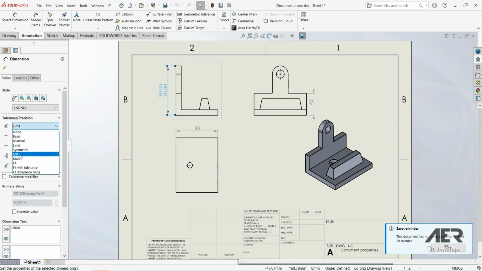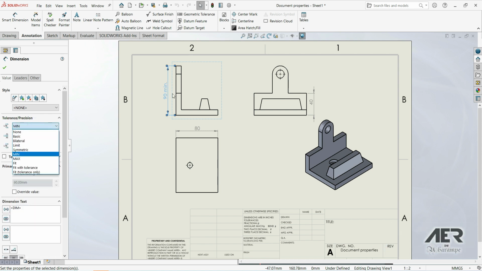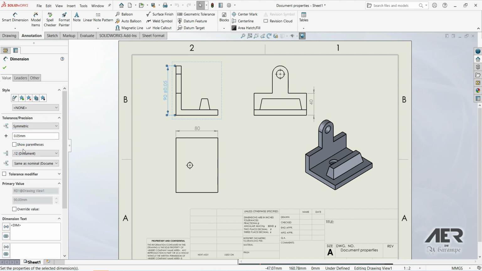We can choose here min. We can choose here max if we want. As well, we can go here symmetric, like this. Plus minus 0.05. We can go with show parenthesis, like this. Here we can choose the precision that we want. We can go with 3 decimals, like this, or we can go with 2 decimals, like this.